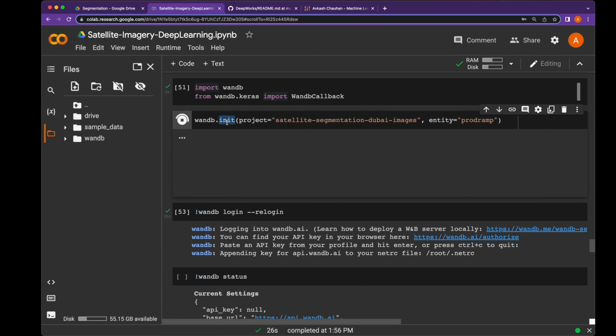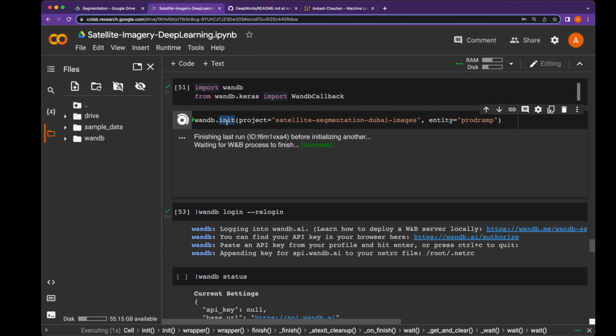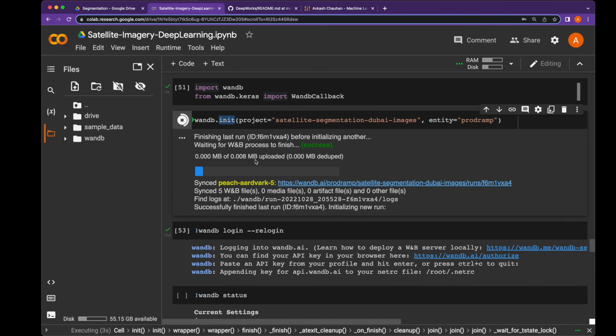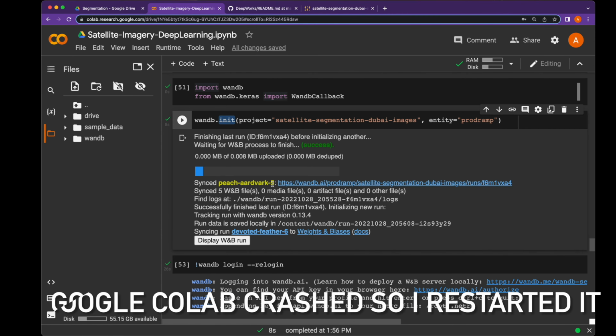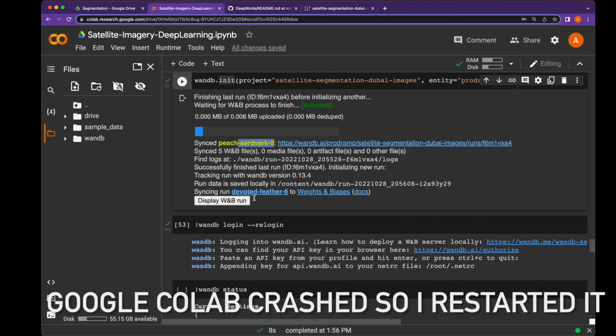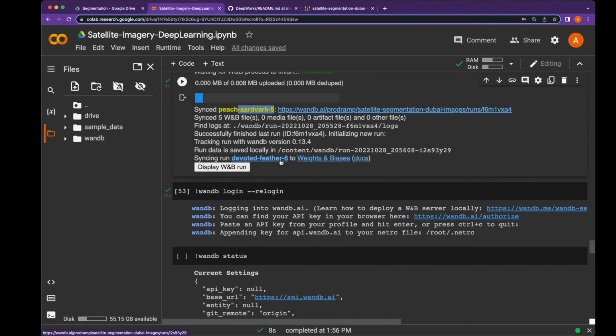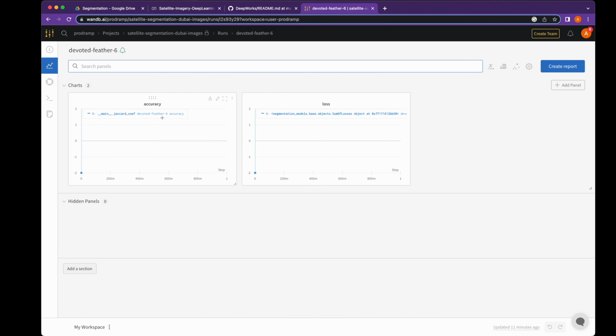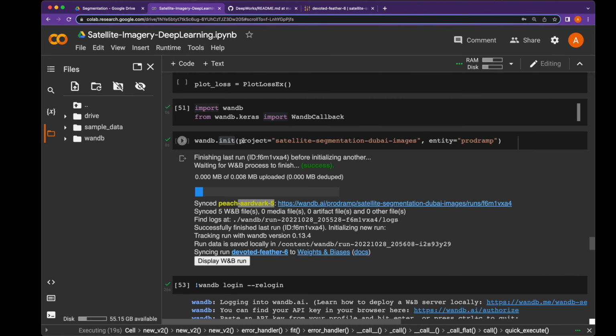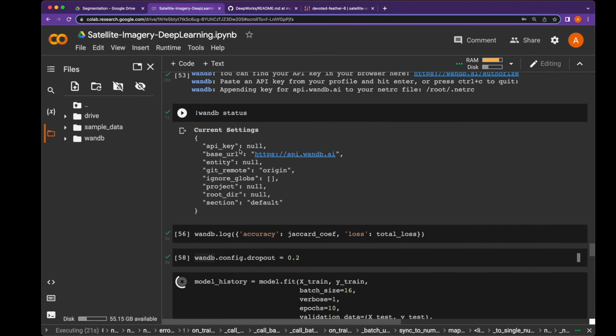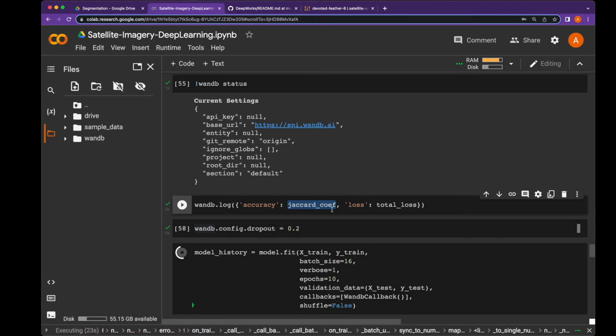So we are initializing. We are going to get a new run because this initialization will give us a new run. So we got a new run, aardvark 5. Now we are getting a new run, which is devoted feather 6, and you see that accuracy and loss are the only things being sent, because we have explicitly mentioned to only collect accuracy as the Jaccard coefficient and the loss as the validation loss.